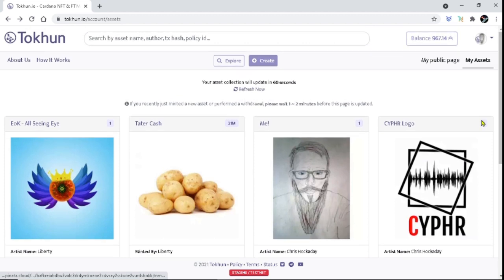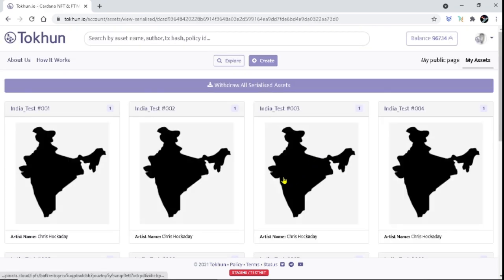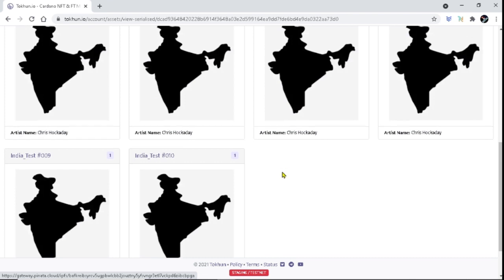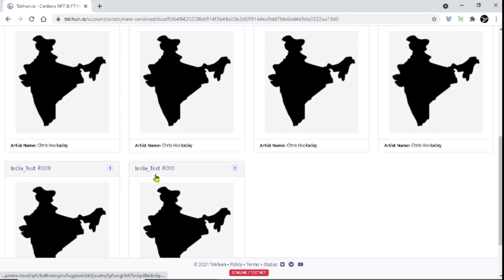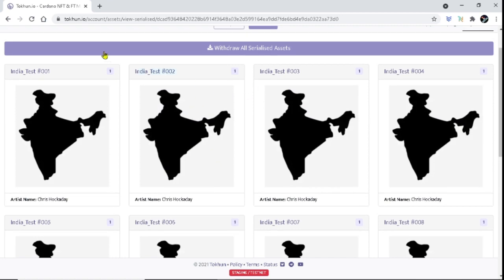Now, under the My Assets preview window, these will be compounded together. You'll see a serialized X10. If you want to view them all, you can do so, and that will open up a separate window so you can view them all. And they are numbered, as you can see there.